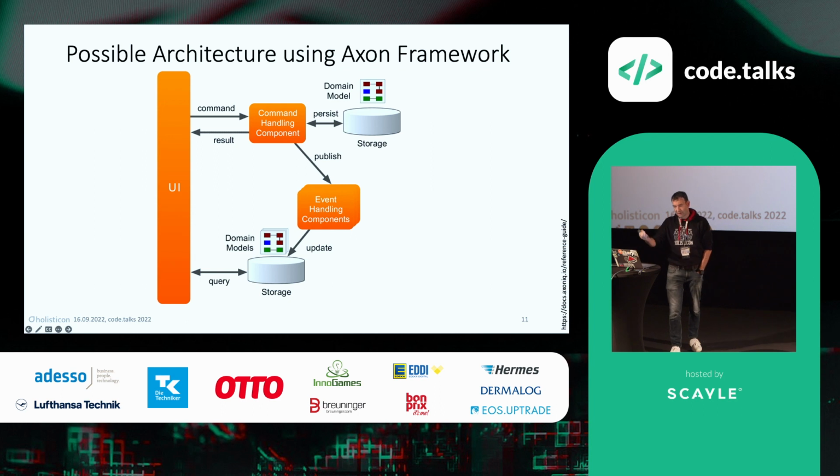If it accepts the command, you get the result that the command has been accepted, but you don't see the change yet. This change is propagated using an event, and there are event handling components that receive these events, they change the query part, and then you can query this, right? And this connection between the command part and the query part is, of course, eventually consistent. So you don't get it immediately, but you get it eventually, right? And there are many use cases where this is completely accepted and okay.